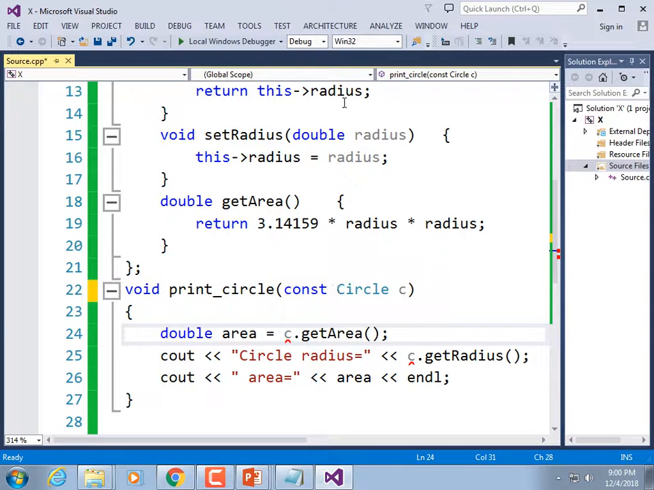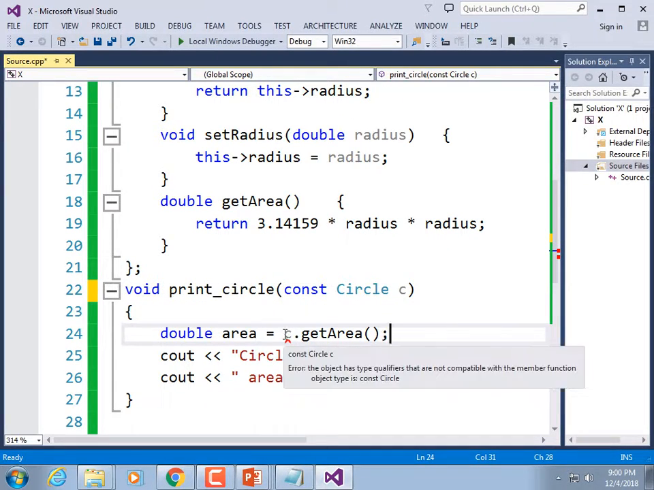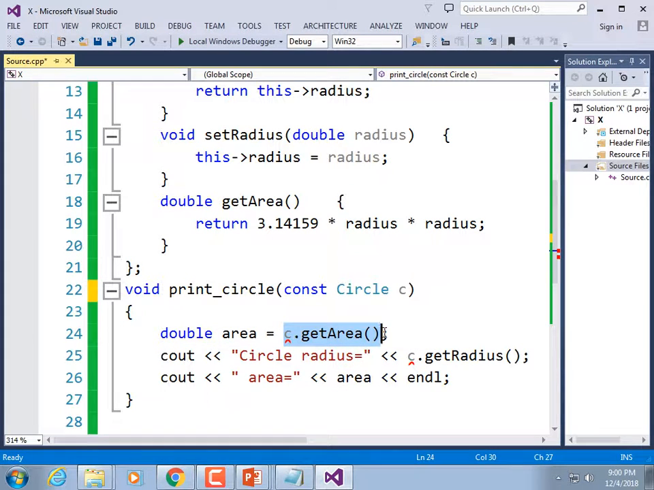So I want that to work. So what I'm going to have to do is tell the compiler, oh, get area is safe to call because get area doesn't change any of the data. And if we look, it doesn't. It just returns. So I can go and add the const keyword there. Saying const means that now, once I save it and try to rebuild it, that error goes away.